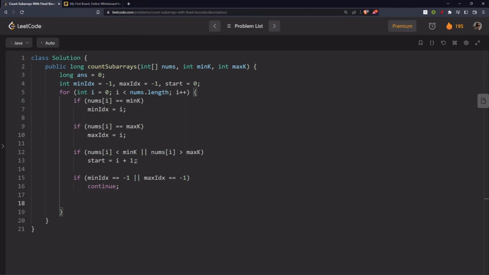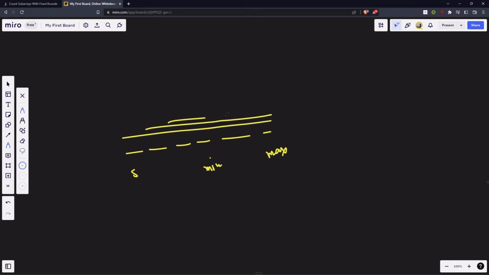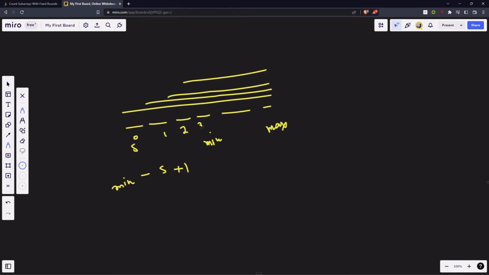Okay, now comes the computation part. Let's say from our start position to our minimum of min index and max index, right? We saw that Math.min(minIndex, maxIndex) minus start plus 1, right? This gives us the number of subarrays. See this. Let's say start is this, min index is this, max index is this. This is one subarray, this is one subarray, this is one subarray, and this is one subarray, right? Which is given by min minus start plus 1. 0 1 2 3, 3 minus 0 is 3, plus 1, that is 4. Clear, right?